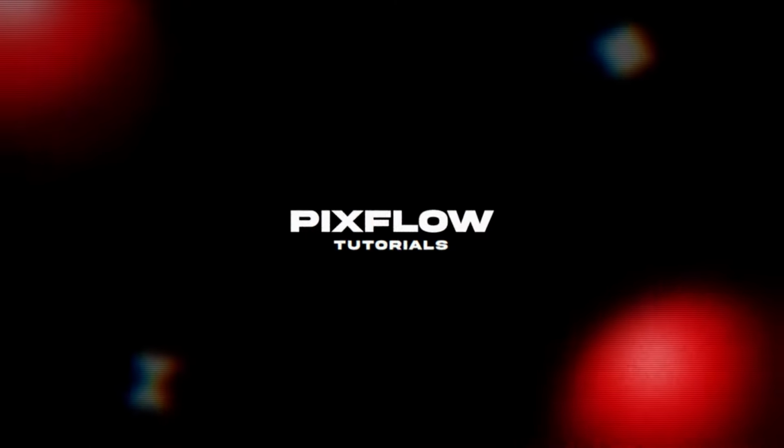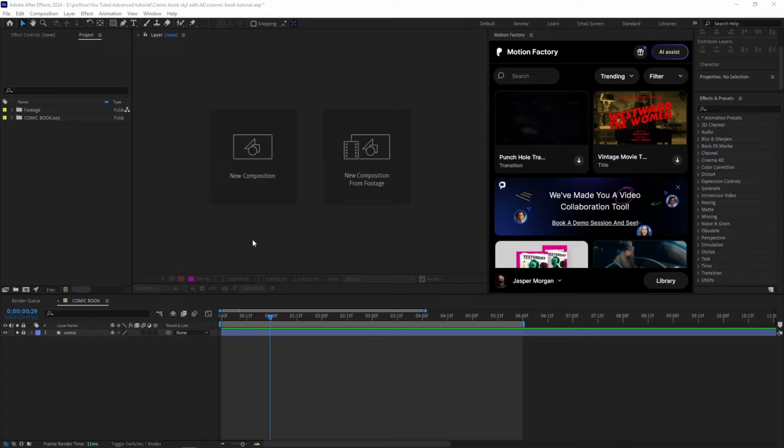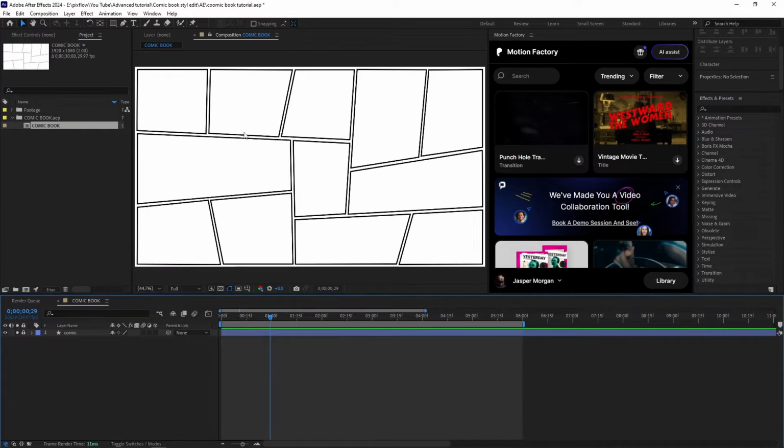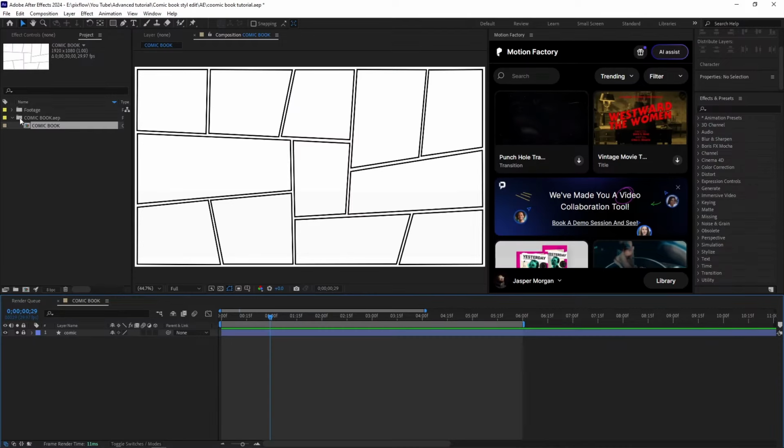Today, I'm going to show you how to create a music video with a comic style like the Houdini video. First, you need to find a comic layout, which you can search for by typing "comic book horizontal" into your search engine, and you'll find plenty of layouts.